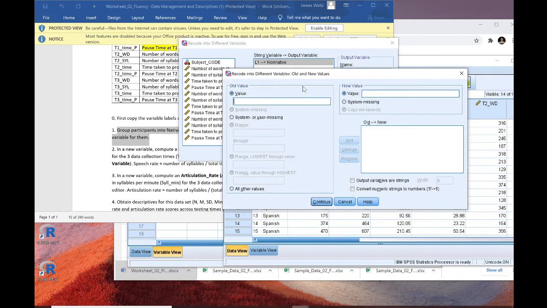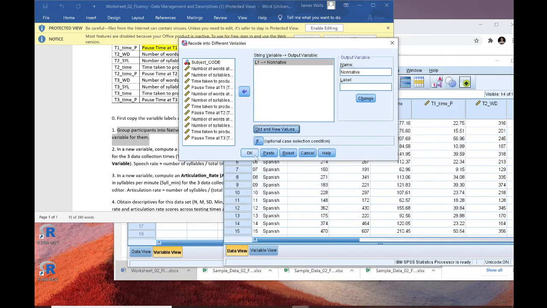So their values are put in as names, so we'll use the names, but I'm going to make them numeric values in our new one. So Spanish will have a value of 1 to tell us that they're non-native speakers. Catalan will also have a value of 1 for the same reason. And English will have the value of 2. We'll add those in here and click continue and OK.